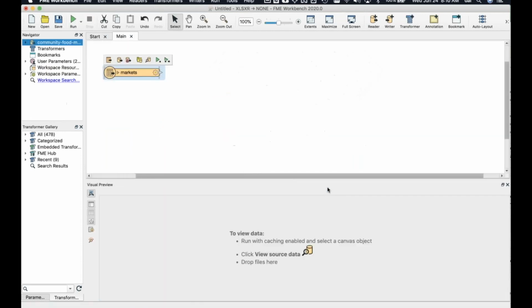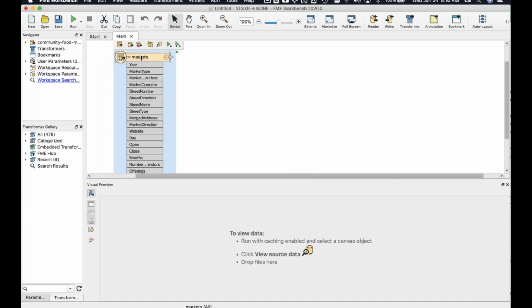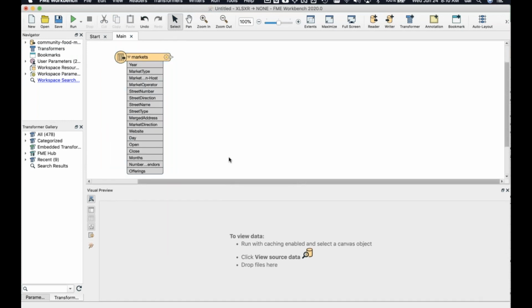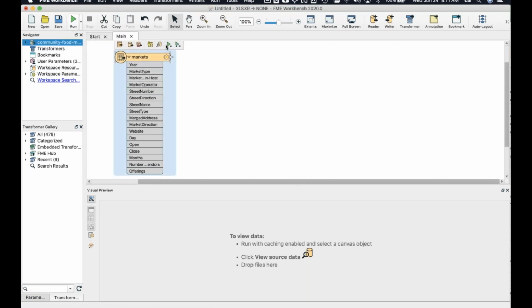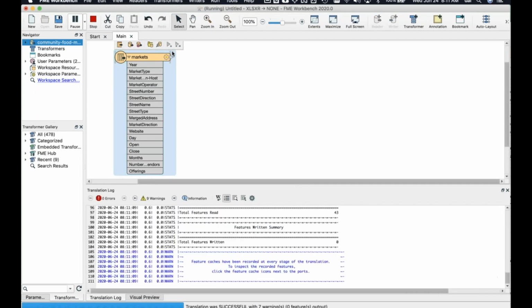Let's let it rip. And FME starts up and gives me the sheet as what we call a feature type here. So here is the whole sheet. And I can do something called put FME into what we call feature caching mode, where at each step I can look at the data. So let's go ahead and run this and see what we have.